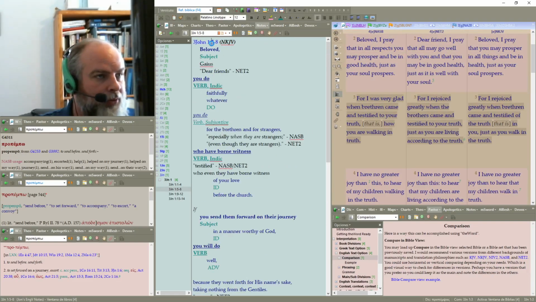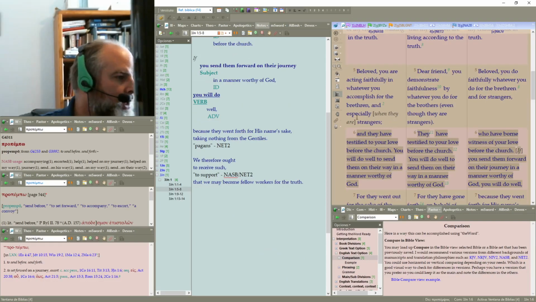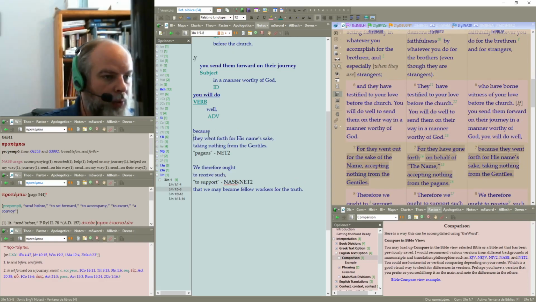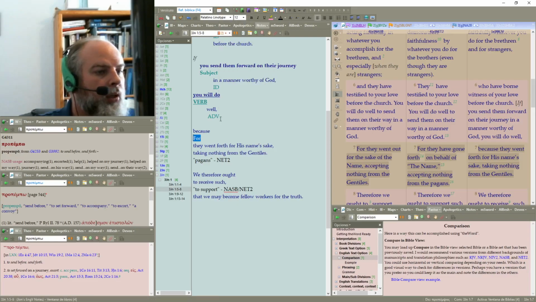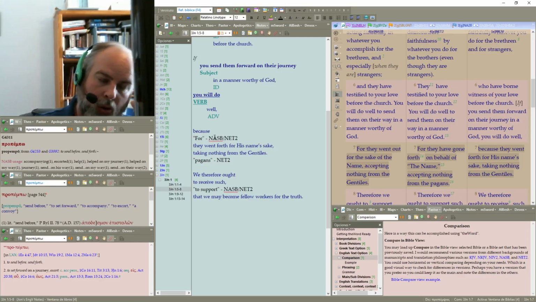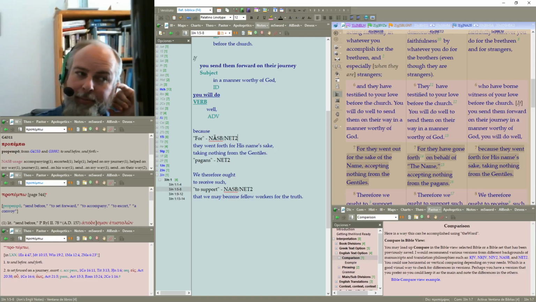Jumping back to verse 6. Okay. And then verse 7, and we have because. Now let's do this. Some versions have for, and this would be in NASB and NET 2. So for, or basically for this purpose or this consequence maybe, but because.